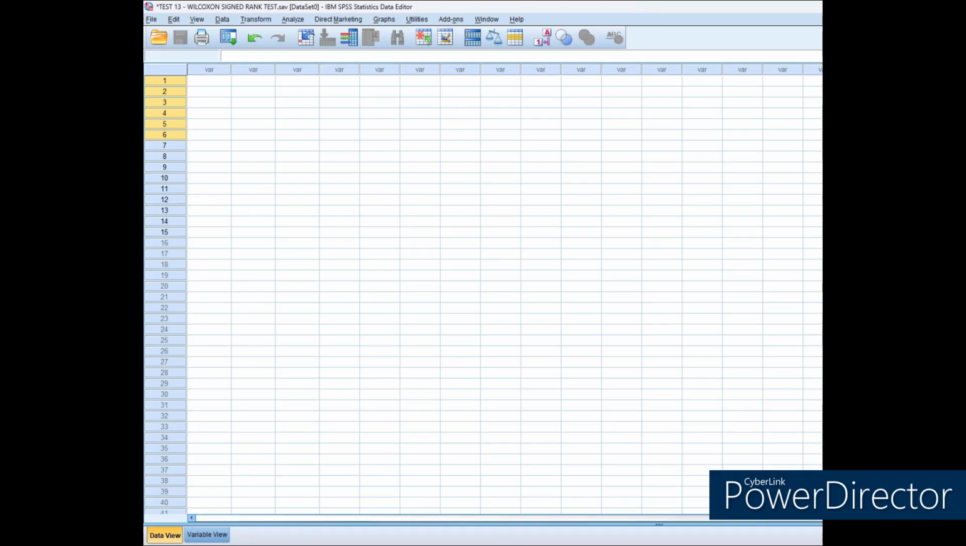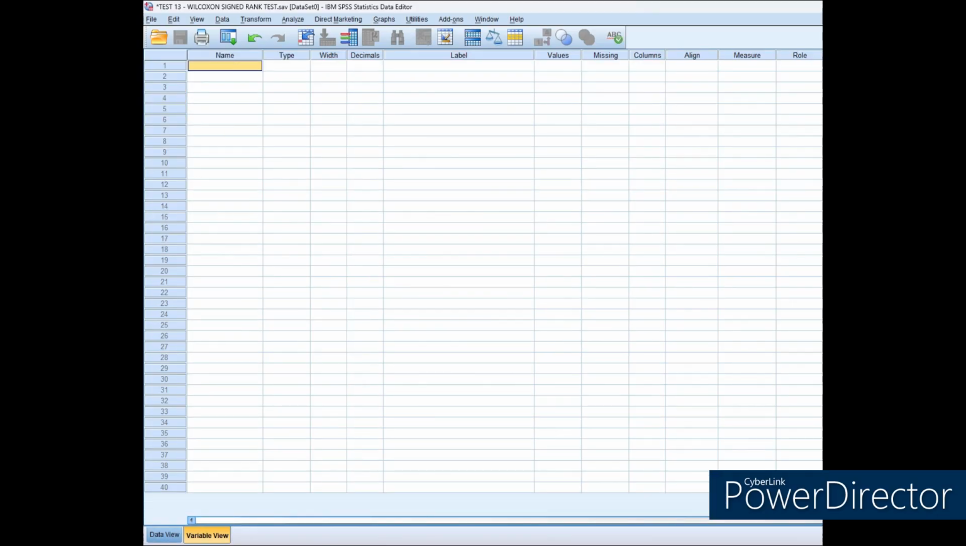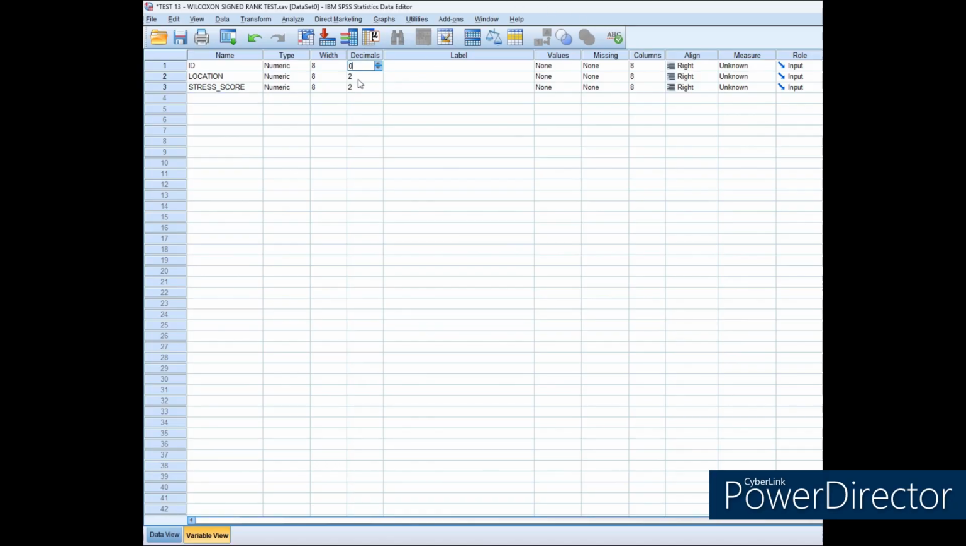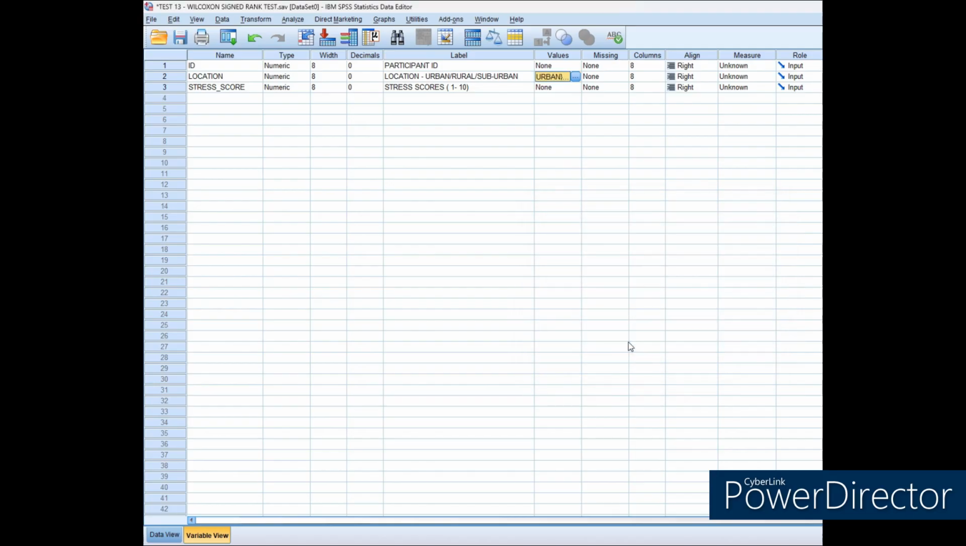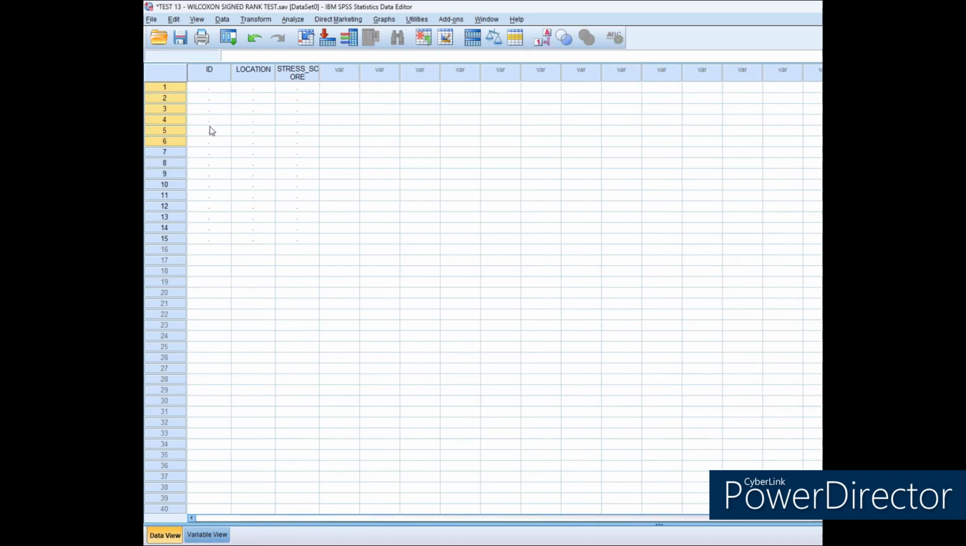So now in the first step of SPSS, we need to enter all variables in the variable view, select the type, decimals, labels, and in the value label section, we need to add one more extra code, that is 3. So 1 is for urban, 2 is for rural, and 3 is for suburban. Then we need to select the measurement scale. For ID it's nominal, for location also it's nominal. For stress scores we know it's ordinal because it's in a score level of 1 to 10. Then click on data view and enter all the data of the 15 participants.